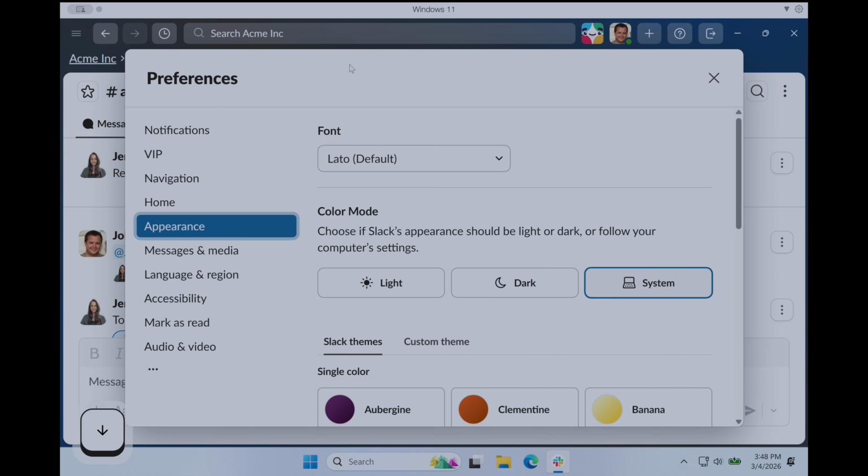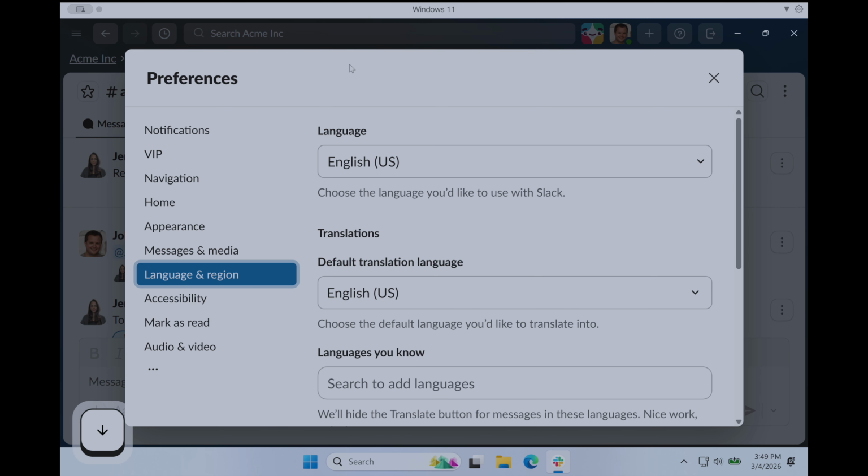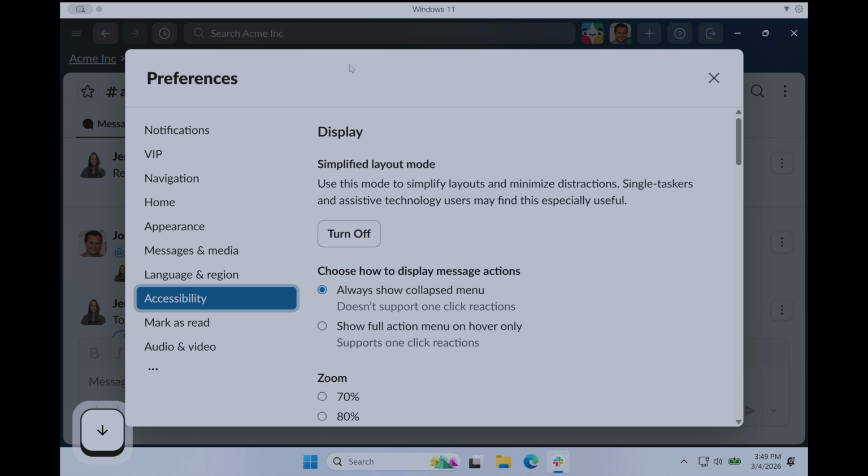Down arrow, appearance tab selected 5 of 11. Down arrow, messages and media tab selected 6 of 11. Down arrow, language and region tab selected 7 of 11. Down arrow, accessibility tab selected 8 of 11. And then press tab to navigate to the message verbosity section.